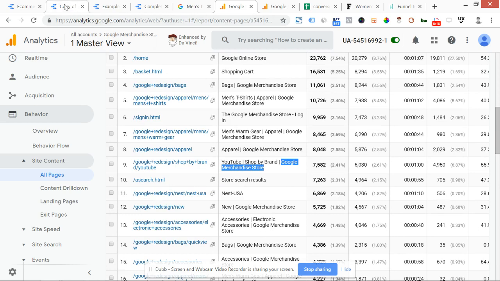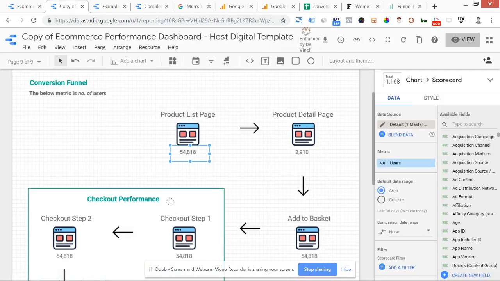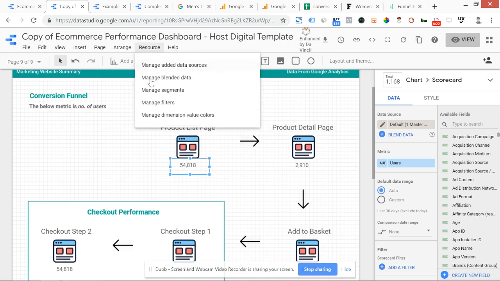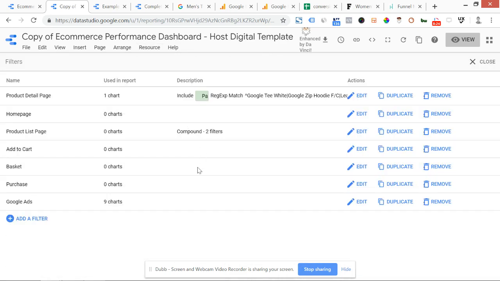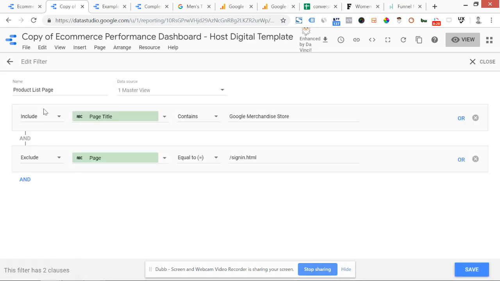So I can go back to my dashboard. I can go to resource, filters. I believe I've already done this here in this example. So I go to product list page. You can see the way I've created this filter is page title, not page. Remember, it's page title contains Google Merchandise Store.